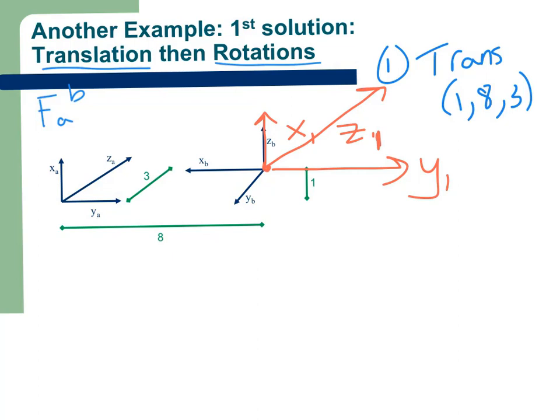And now I kind of need to look and say, all right, I need to rotate this into alignment with the B axis. And so what I'm going to do is, since the 1 X axis aligns with the B's Z axis, I'm going to start by doing a rotation around the 1 frame's X axis. And it looks like I'm going to have to do my rotation sort of this way, right?